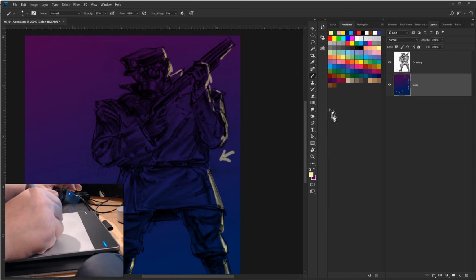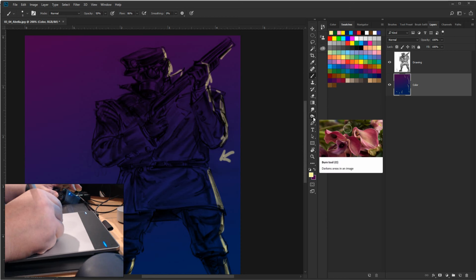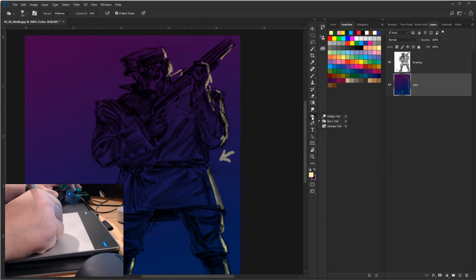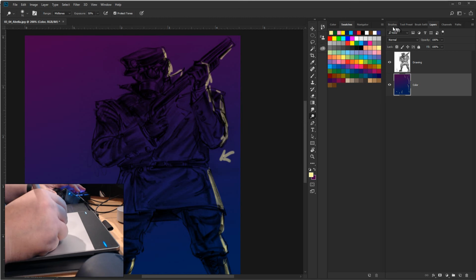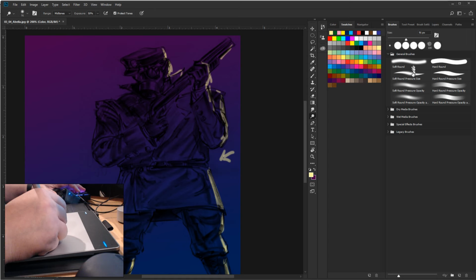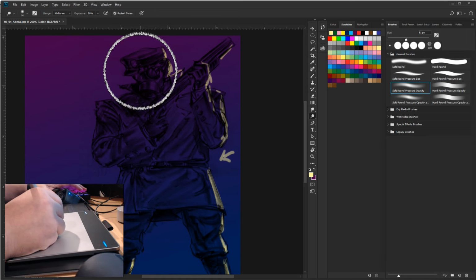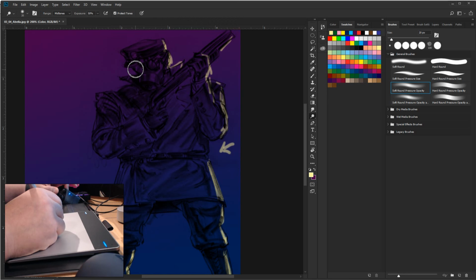Let's try the dodge tool. This tool here, with the little hand with the circle, you've got a few options. You've got dodge and burn. Burn makes things darker. Dodge makes things lighter. So let's pick dodge. And let's choose a soft brush. Let's use this soft edge brush. You can look at a brush and know that it's soft.